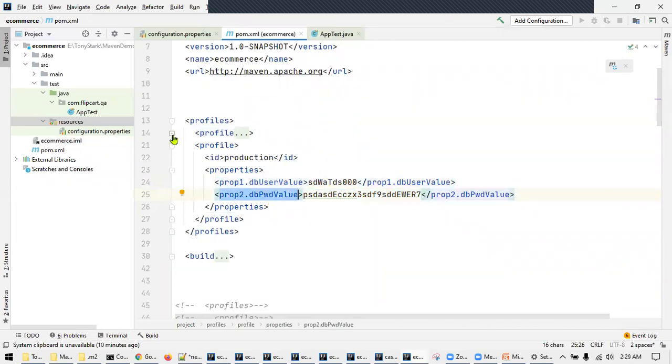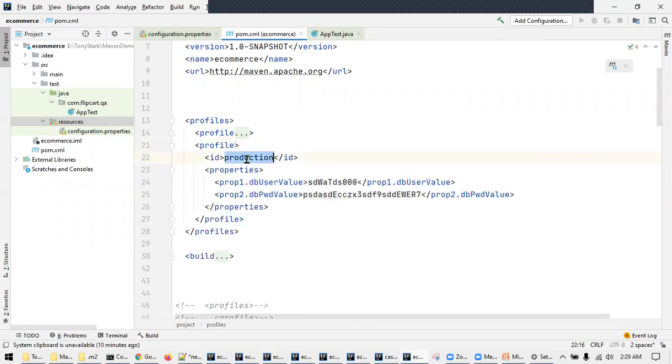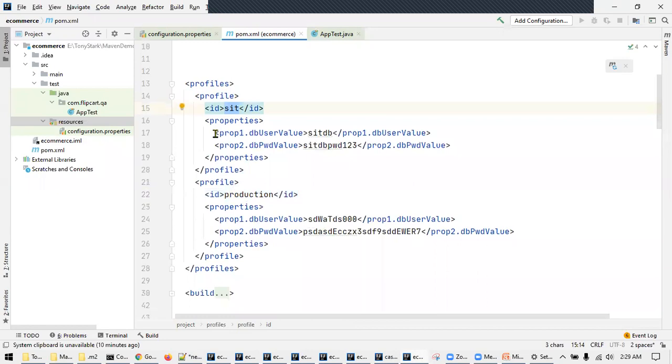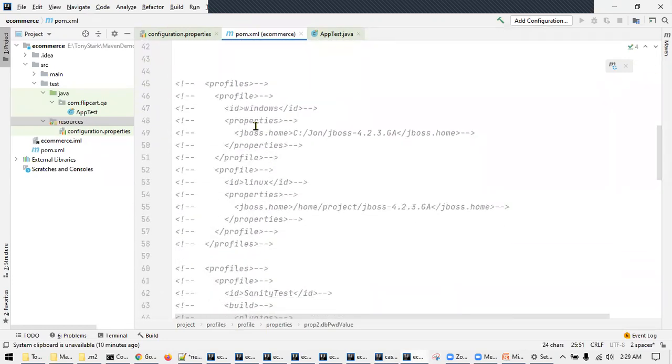Now there are two profiles here, if you see, production profile and SIT profile. Every profile has a different parameter set. So the database username is different and the password is different. This is just one example of having different properties in a profile. But let us see the other one. Yeah, so now let us see this one.